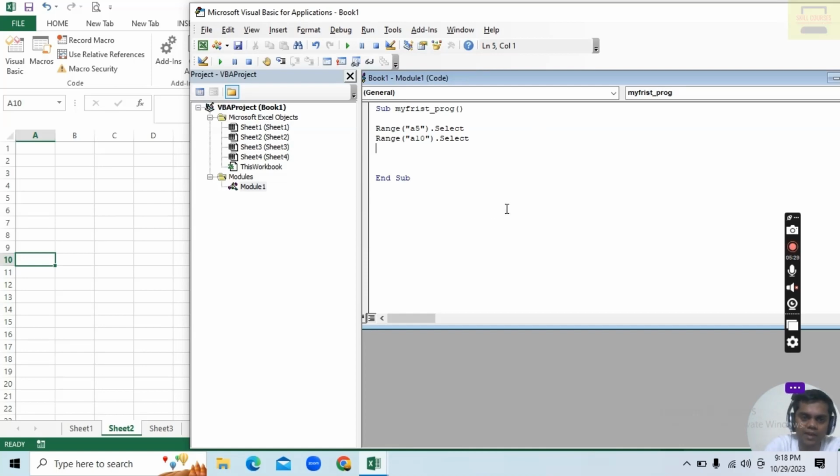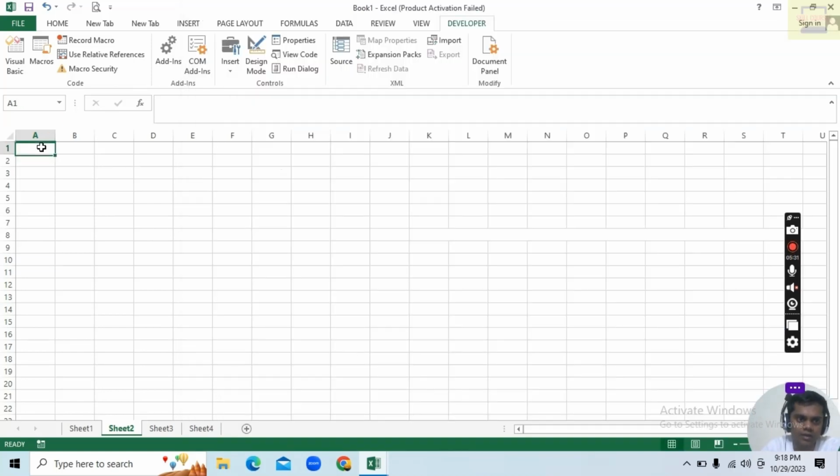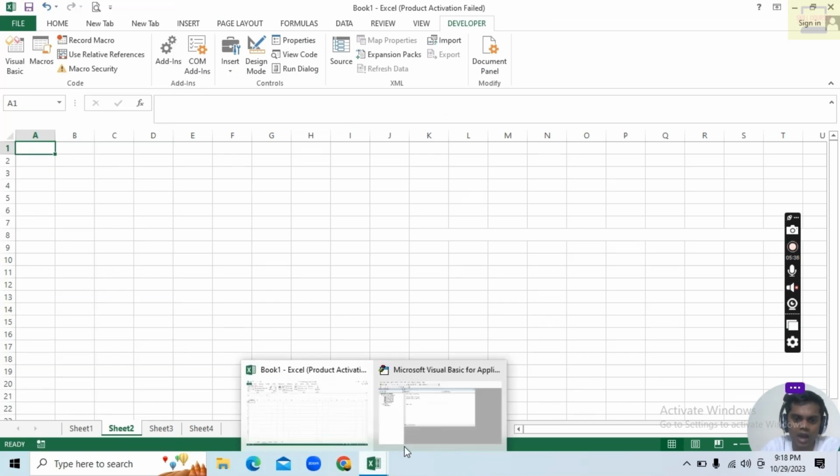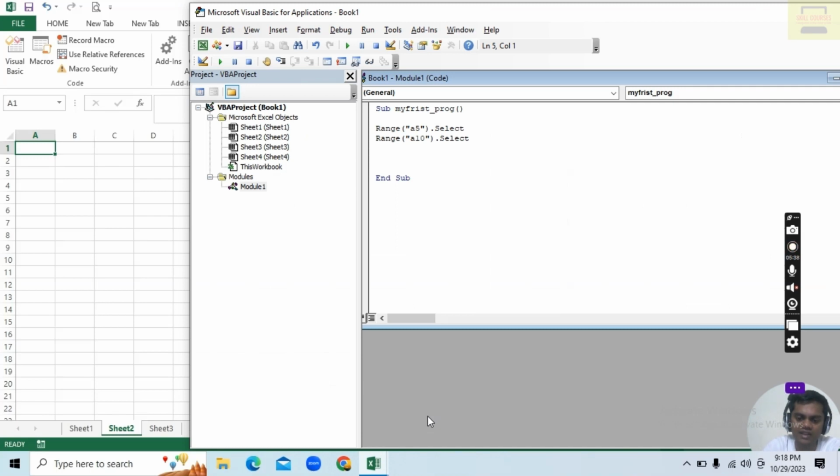So I will go to A1 again and press the F8 key to debug. See, this yellow highlight is the compile step over here. See, our cursor goes to A5 here, and then again I press F8. See, my cursor also goes to A10 right now. It is called selection of a cell.